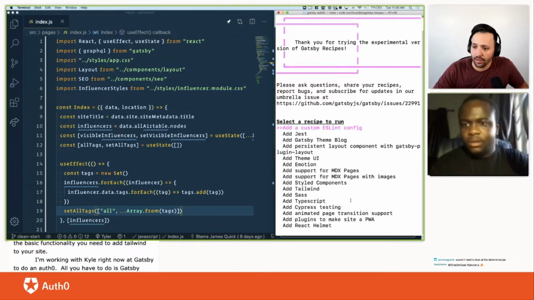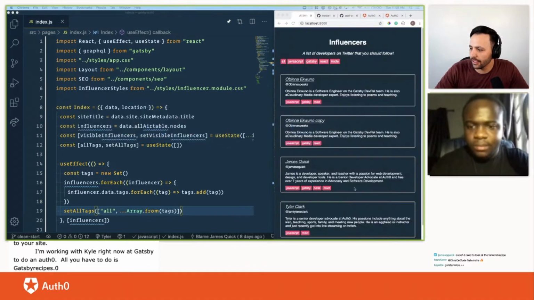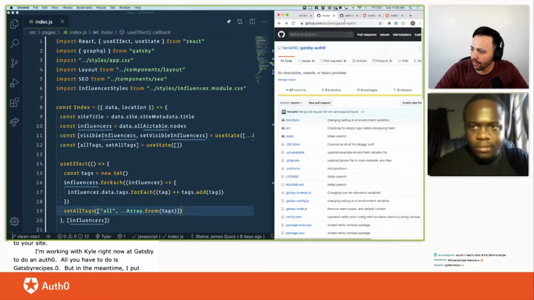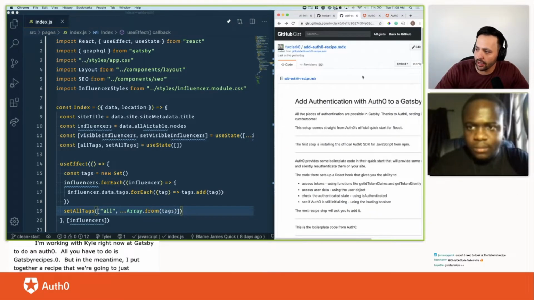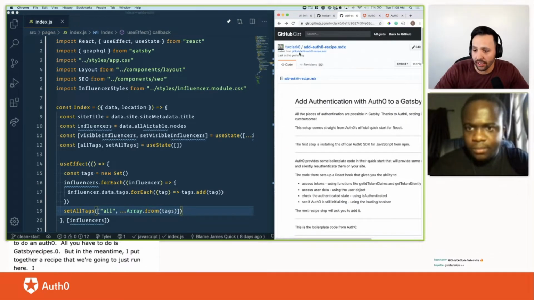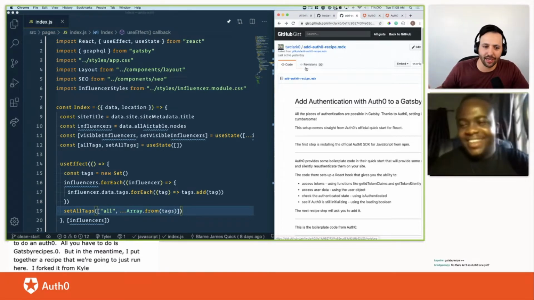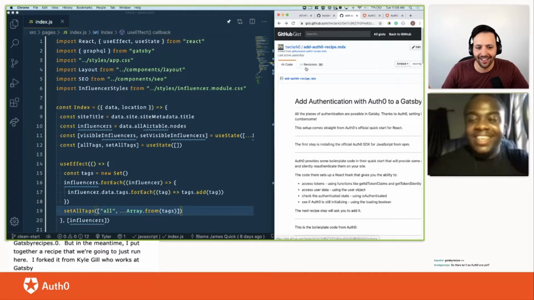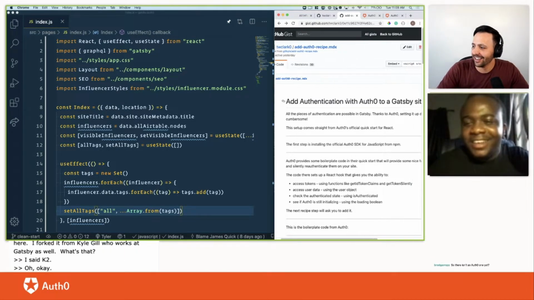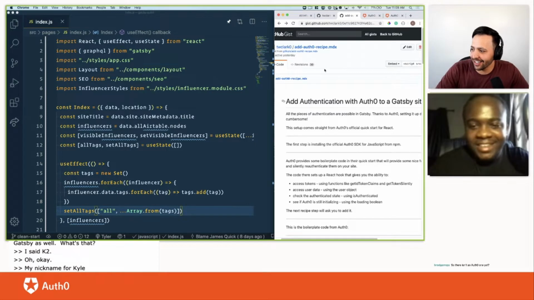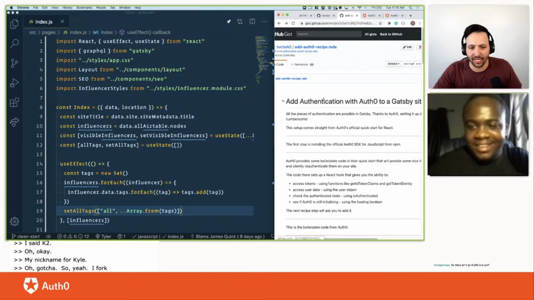But in the meantime, I put together a recipe that we're going to run here. I forked it from Kyle Gill, who works at Gatsby as well. He was working on, what's that? I said K2. That's a nickname for Kyle. Oh, gotcha. So yeah, I forked one that he created a couple weeks ago.